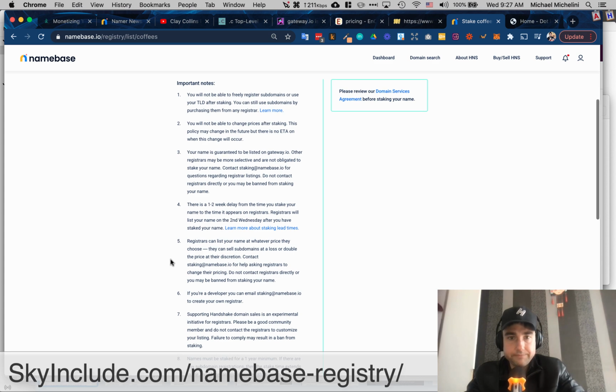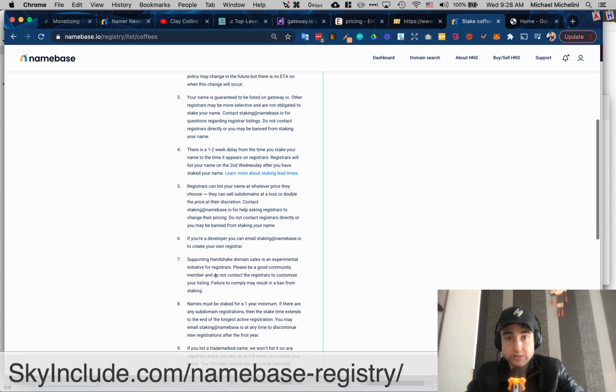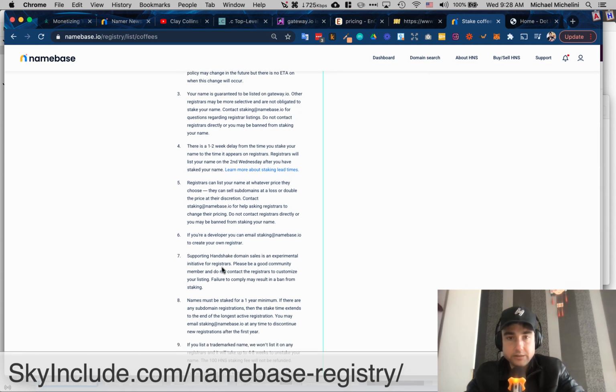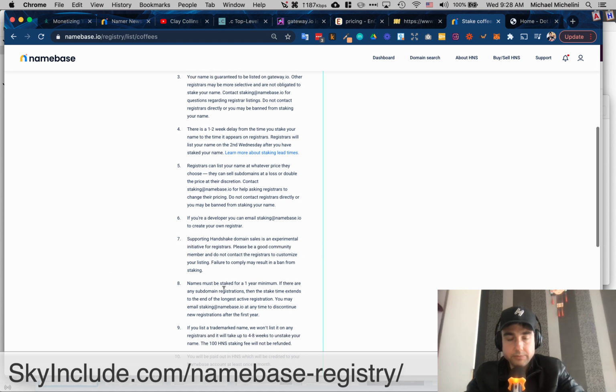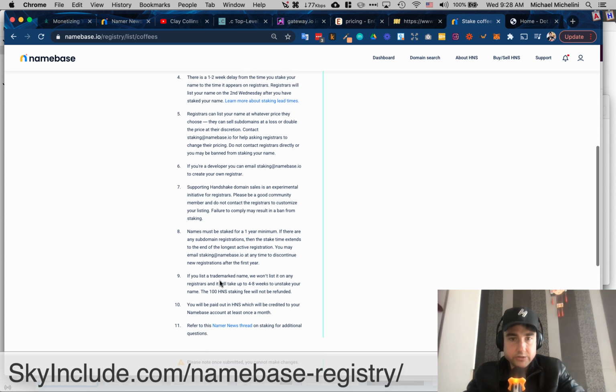That makes sense. If you're a developer, you can actually create your own registrar, which would be awesome if we could see more registrars being made. Don't contact the registrar, as I said, or you might be banned. It's going to be a 1 year minimum. So if we stake .coffees here, we can't take it out for a year. Even if somebody renews it, I think as long as there's one person registered, you can't get it back. And if it's a trademark name, we won't list it, and it'll take 4 to 8 weeks to go back, and then your 100 HNS staking fee.